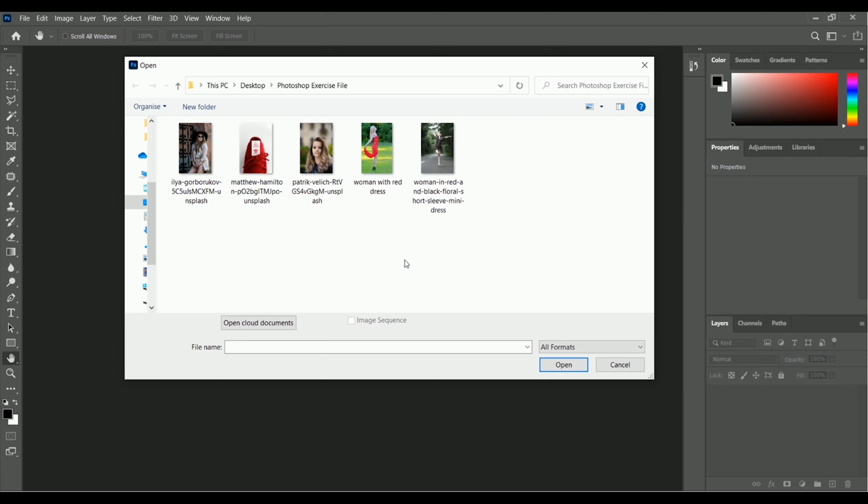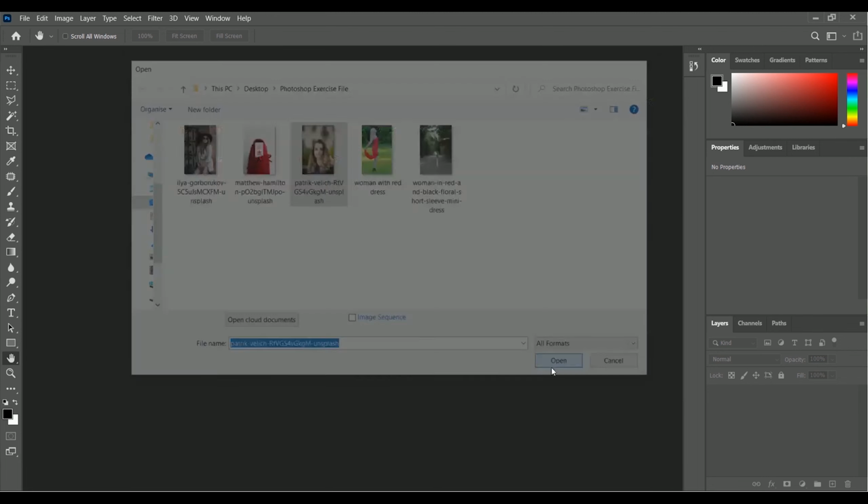Okay, as we're going to learn about layers, let me select this Patrick Village Unsplash image. I used this image from unsplash.com. This is an amazing website, and I must say thank you to Patrick Village from unsplash.com for providing this royalty-free image. You can get tons of royalty-free images from unsplash.com, and I'm going to use this image for learning about layers. So you just have to select it, and then click Open.